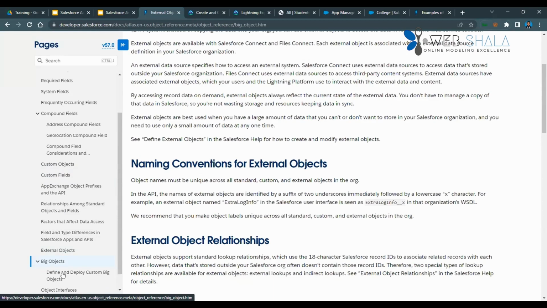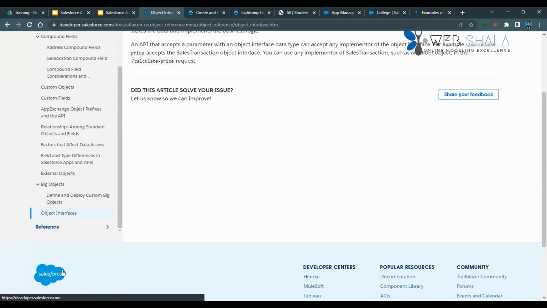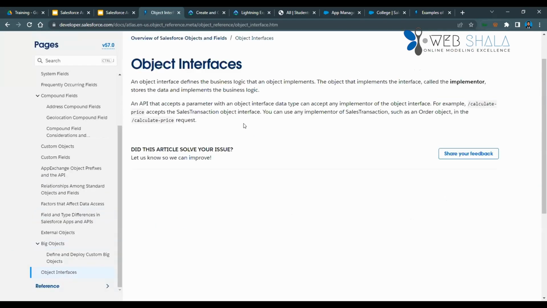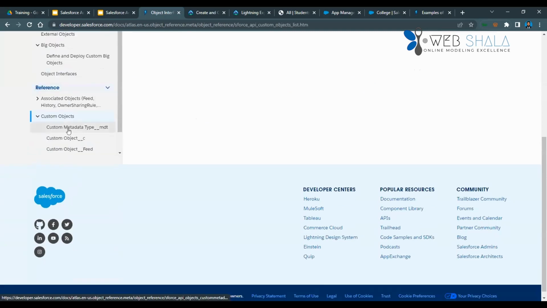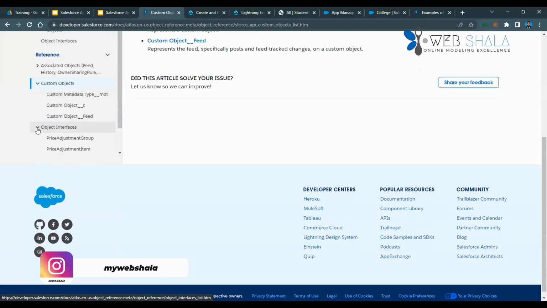I don't want to explain that. Object interface is there, which basically defines the business logic for implementation. This is also out of scope and not required right now. So these are the things. Metadata type is there too. I'll explain it later, once we go with some basic examples.